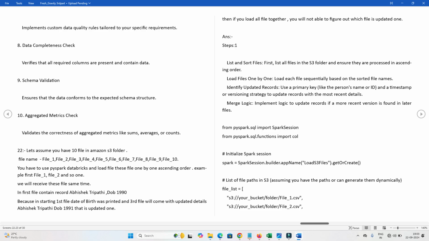Identify updated records. Use a primary key like the person name or ID and a timestamp or versioning strategy to update records with the most recent details. Then apply the merge logic, implementing logic to update a record if a more recent version is found in later files.